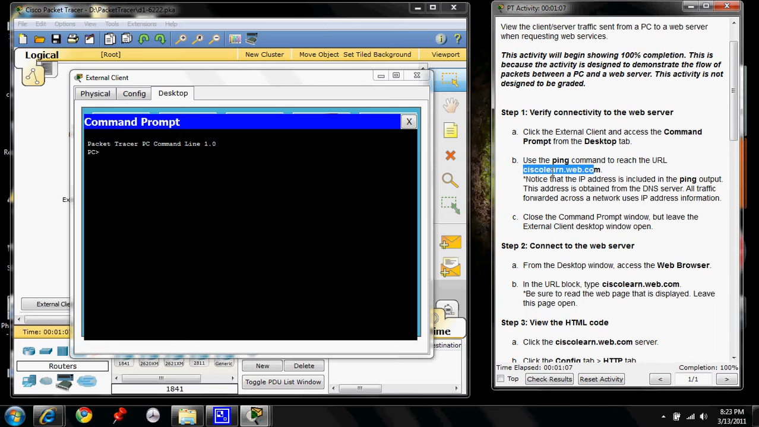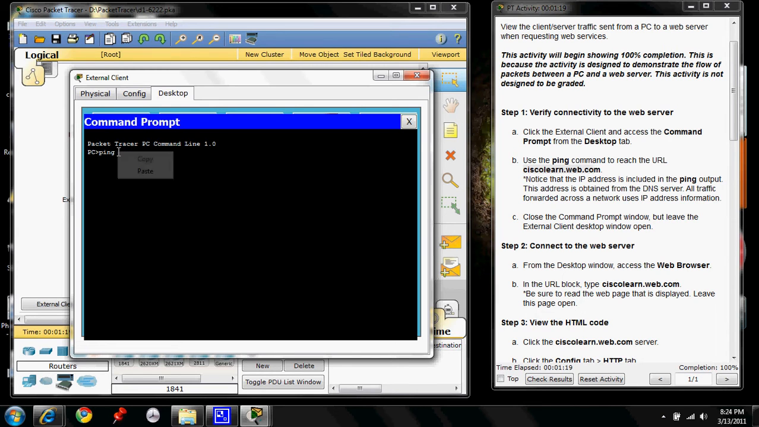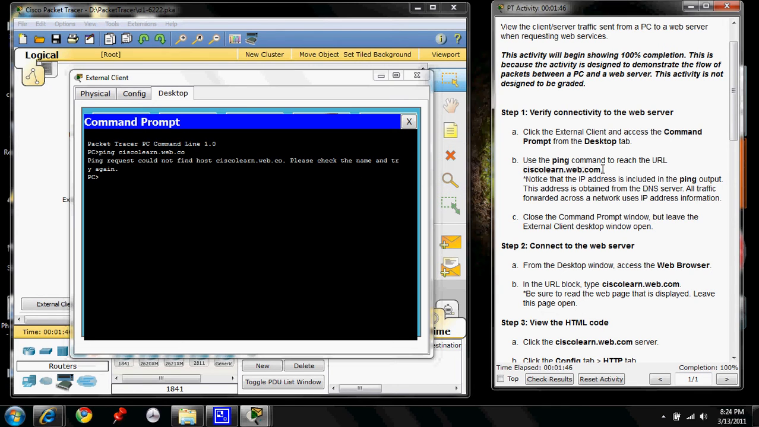So what I will do is I will copy and paste this into the command prompt. We'll type in ping space and then copy paste, and then we will hit enter and see what happens. Ping request could not find the host. Please check the names and try again. That's because I left off the M, so it didn't get the whole name.